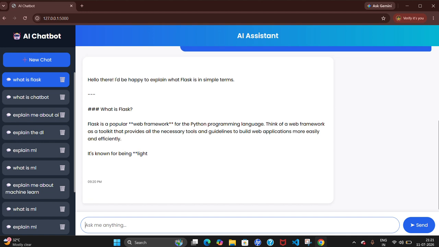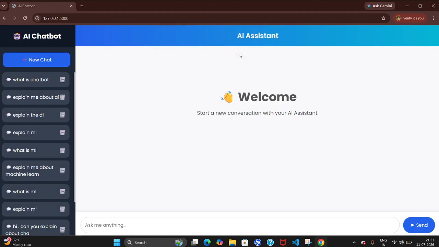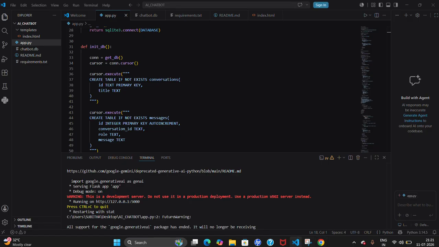Every conversation is automatically saved in the SQLite database. This allows users to revisit previous chats even after refreshing or restarting the application. The chatbot also provides a delete chat option, which removes the selected conversation from both the interface and the database. Now, let me briefly explain the project architecture.